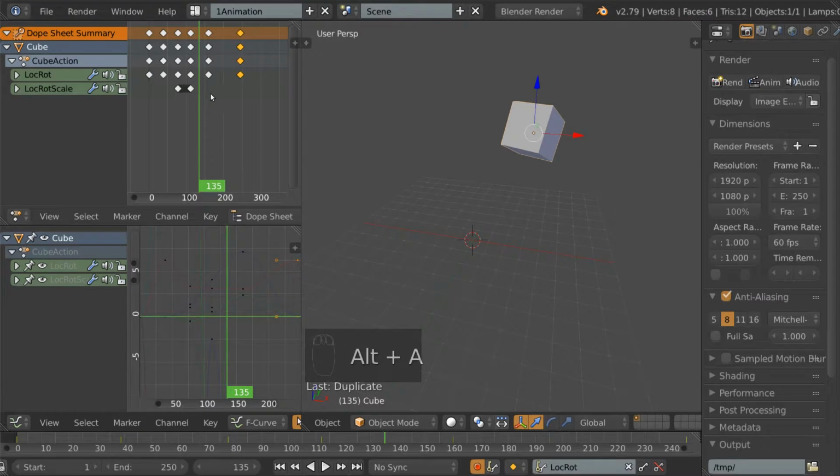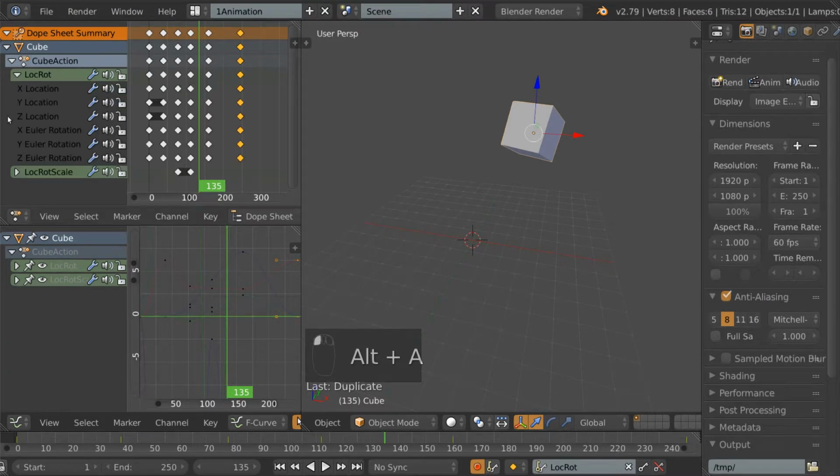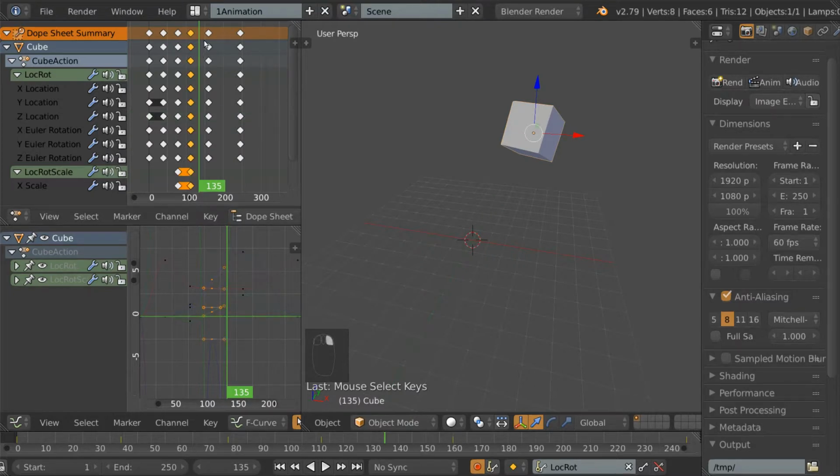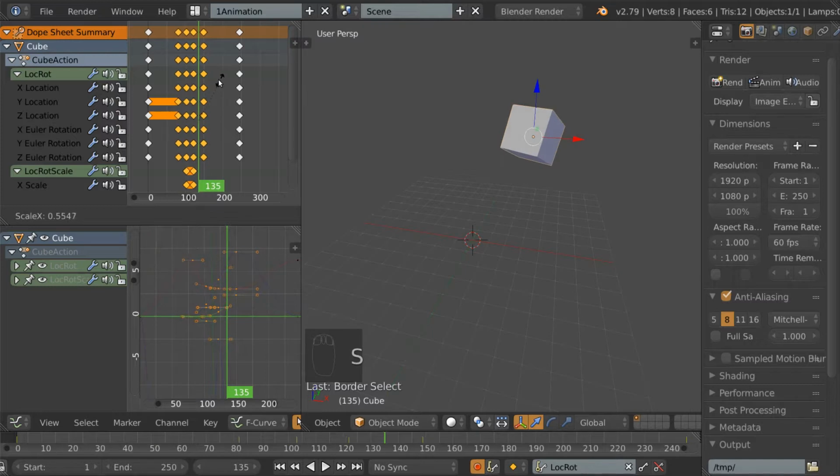You can unfold each group here on the left and select each individual frame for each property. Or select from the top row, which will select all the frames below. Press A to deselect or select all. Press B for Border Select. Press S to scale.